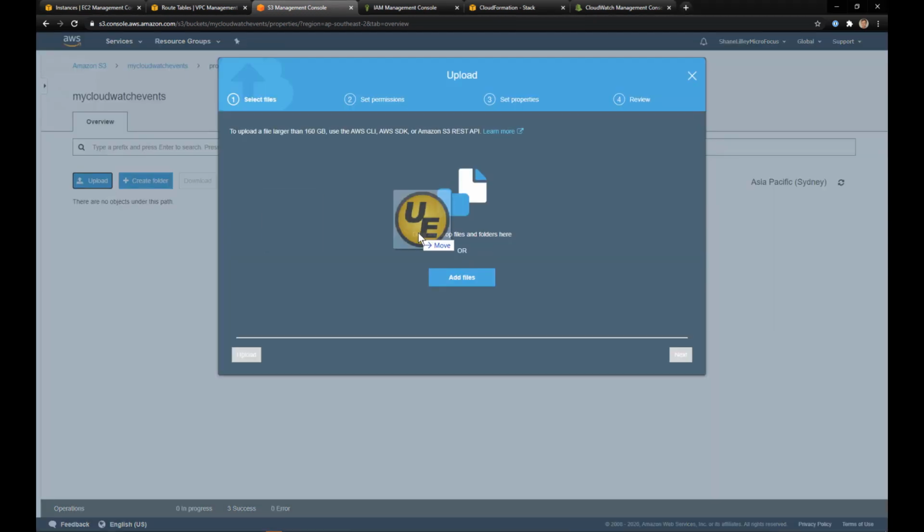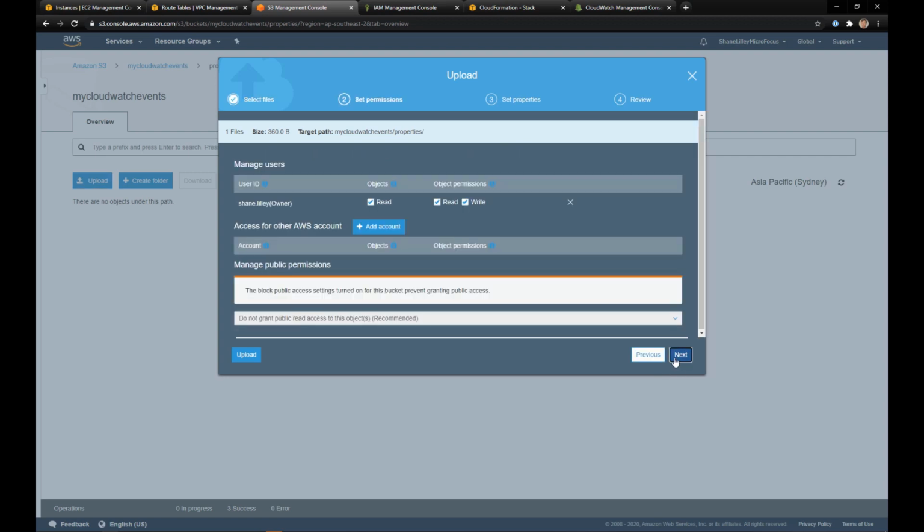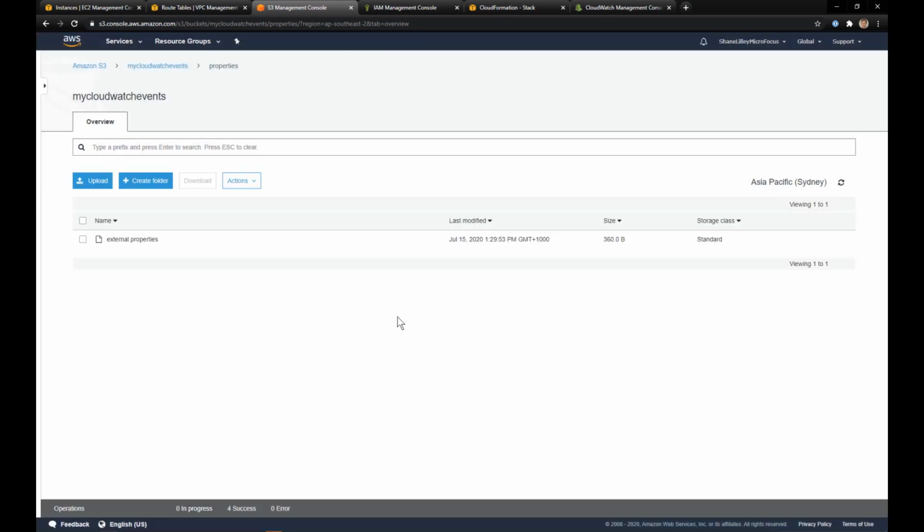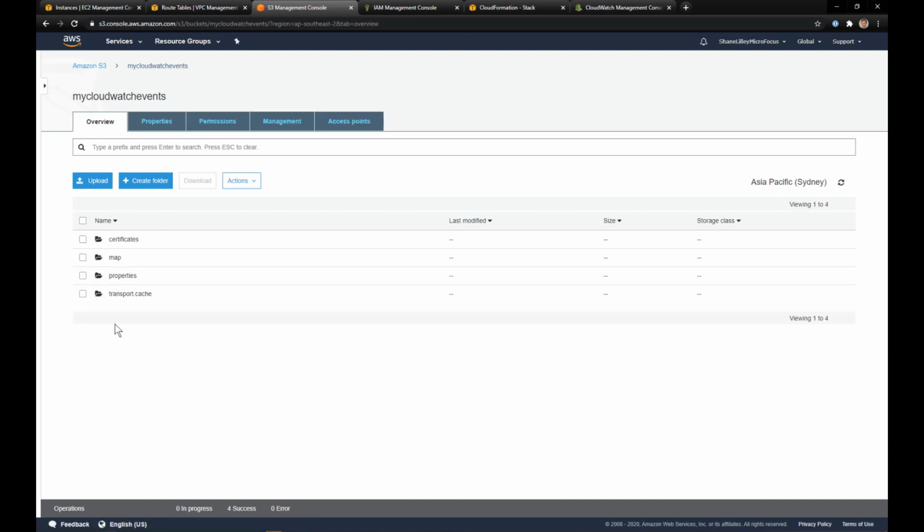Upload, next. That's good. Otherwise, the event processor would be trying to send syslog to a completely different IP address, so that definitely would not work. So that's that side of it done. The S3 side of it is now done.